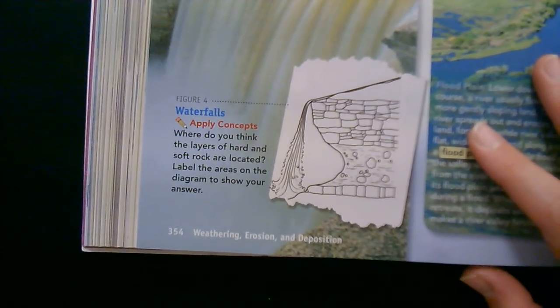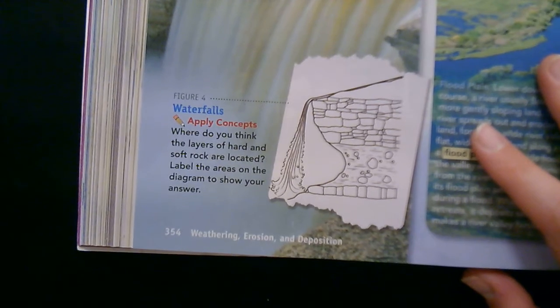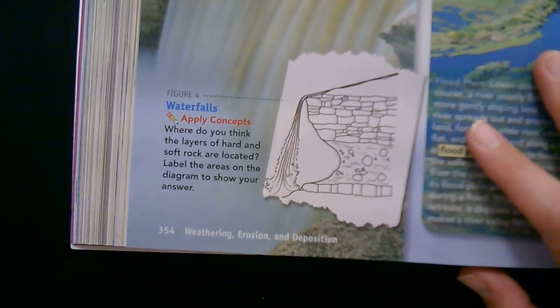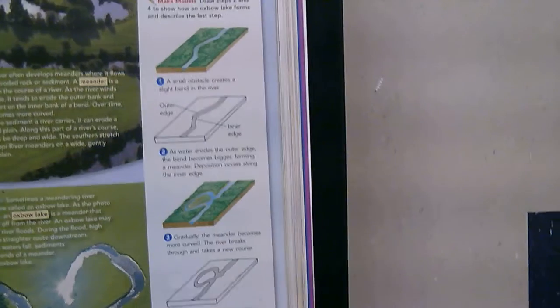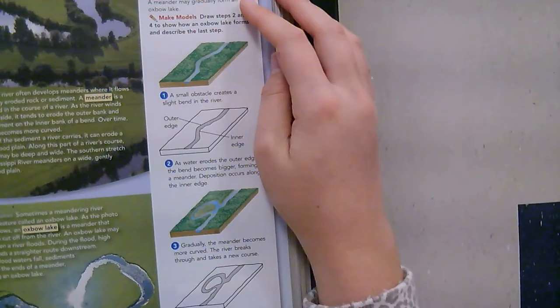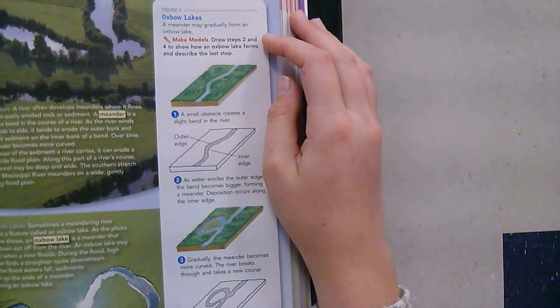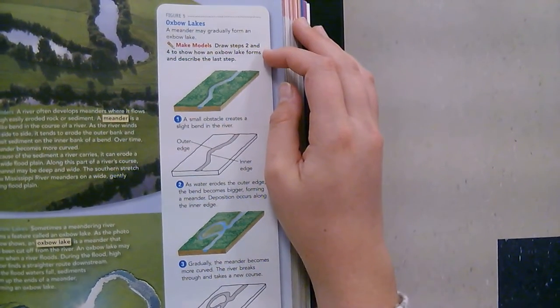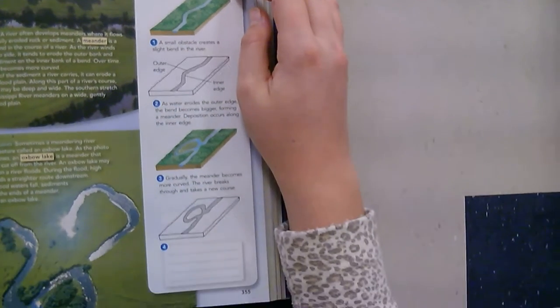Apply concepts. Where do you think the layers of hard and soft rock are located? Label the areas on the diagram to show your answers. Then, a meander may gradually form an Oxbow Lake. Draw steps 2 and 4 to show how an Oxbow Lake forms and describe the last step.